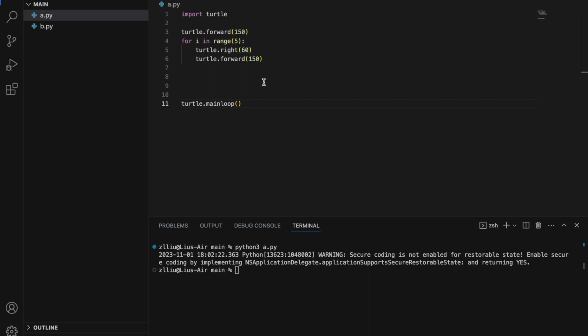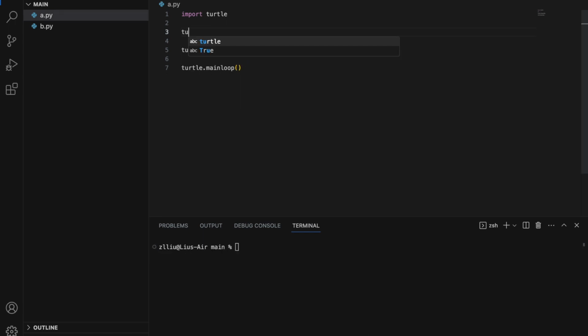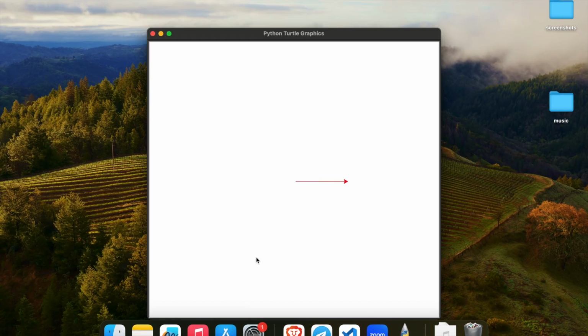Alright, so now let's figure out how we can draw with color. To set the color, we will use turtle.color. And this function will take in 3 arguments, the R, G, and B value from 0 to 1. So let's say I'm going to set 1, 0, and 0. So RGB, this is the red color. So here we are going to draw a red line. And here we have it, we have a red line.